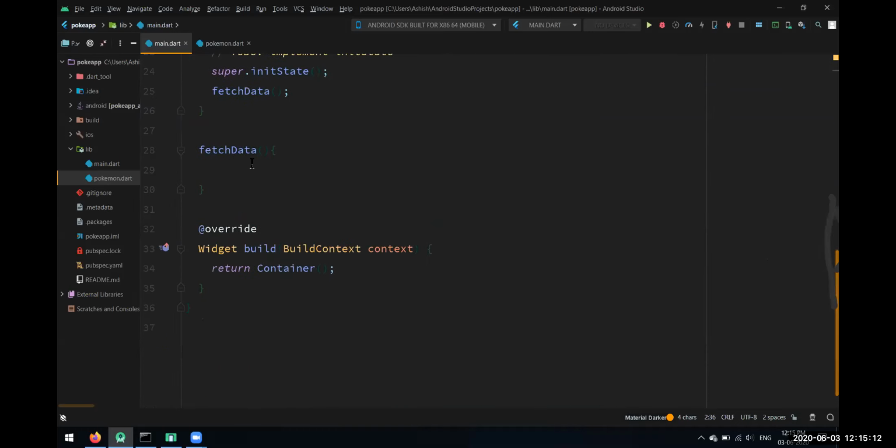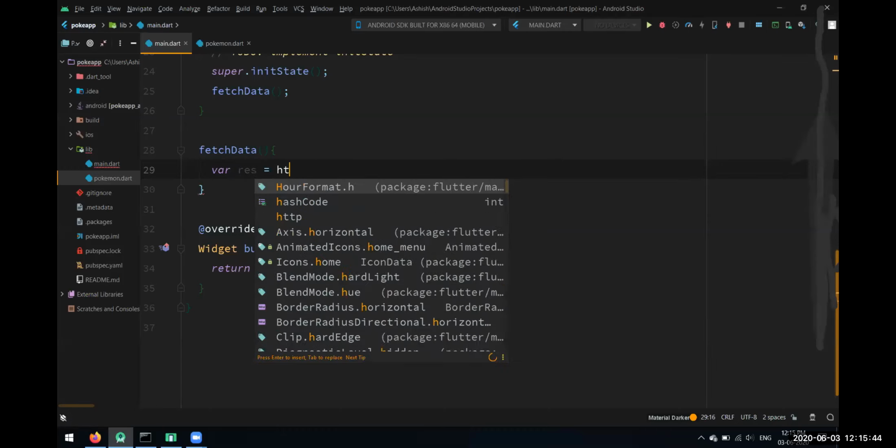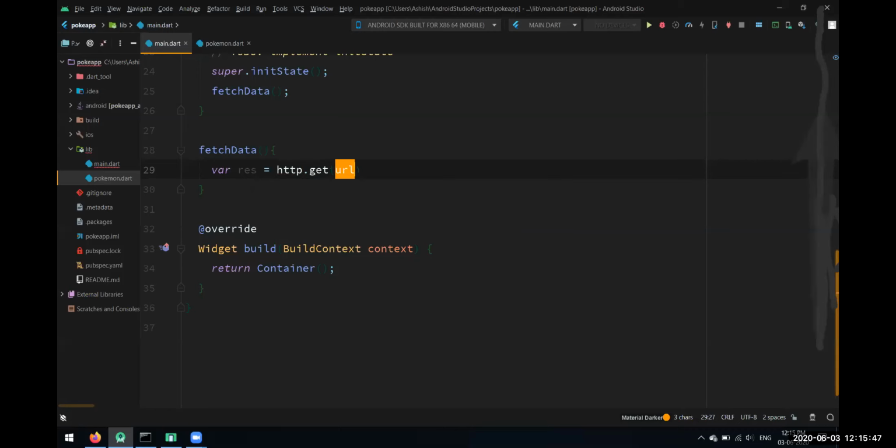Okay, so let's do some data fetching over here in this fetch data class. In fetch data, we are getting the result of that API. So we'll store that result into a variable. Let's just name that variable var res is equals to http dot get. This get is a method which we get from the http class.